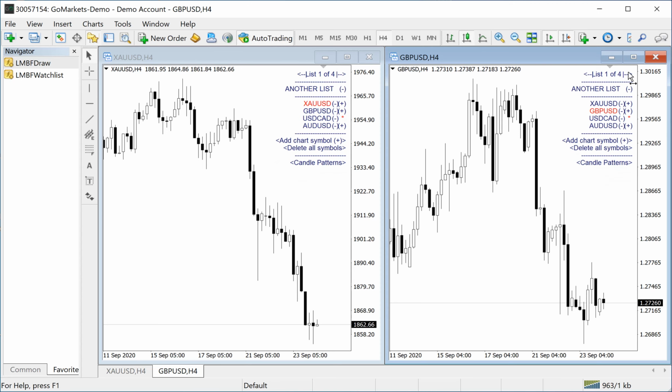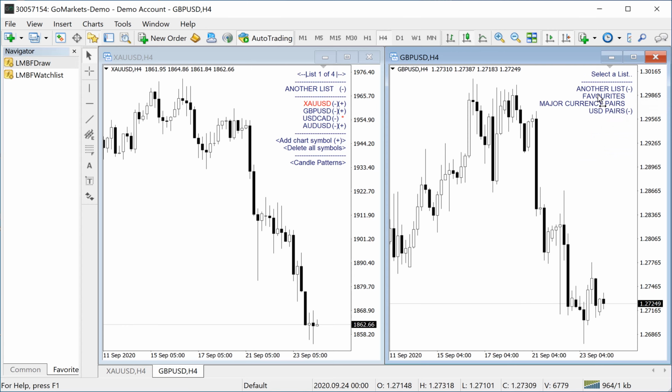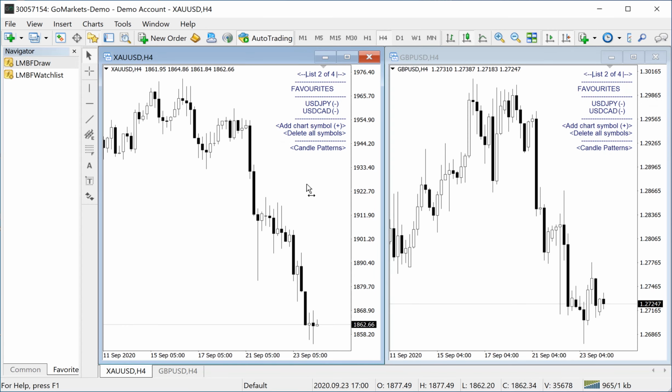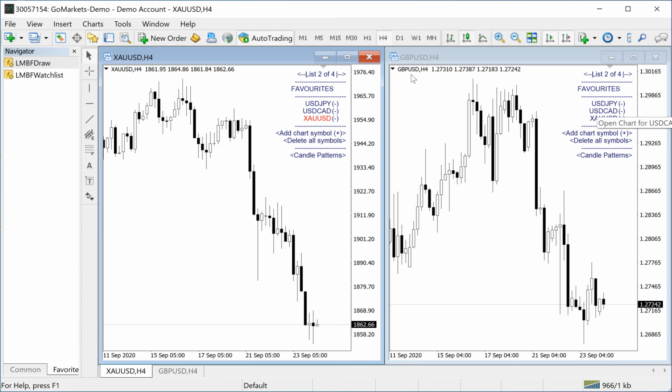And I can move through these, I can pick a different list, and you can see this always stays in sync. So once again, if I add to favourites, favourites is shown here. This time it's not in red because this chart is not shown here.